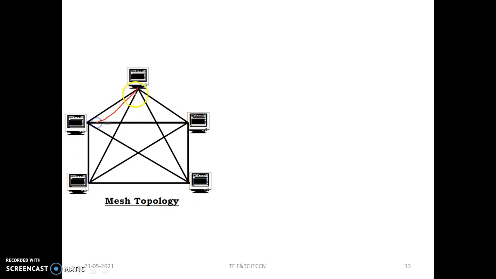So there is a dedicated link. Dedicated means that it is the only path through which the two devices communicate. Similarly, every other PC is connected to the other 4 PCs. So that is the most important characteristic of this mesh topology. It has a dedicated point-to-point connection between every 2 nodes. Again, we have seen as types of connection, point-to-point connection and multipoint connection. Again, based upon the data flow, it can be simplex, half duplex or full duplex.